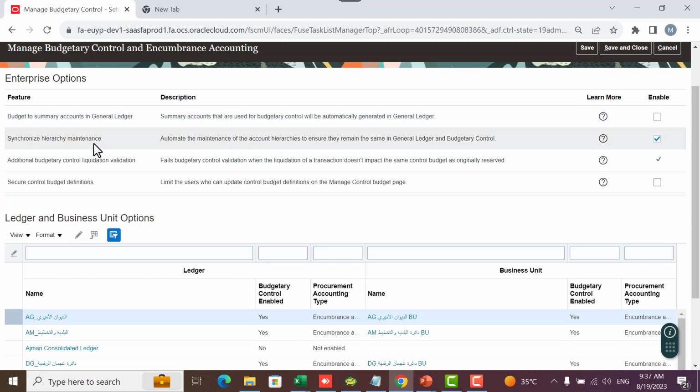Second one, synchronize hierarchy maintenance. We can use account hierarchies within budgetary control and also within GL. They can be the same hierarchies used in budgetary control and general ledger. So if they are, then you can synchronize your hierarchy maintenance to maintain the account hierarchies that are used in both general ledger and budgetary control with a single process. It will streamline your hierarchy maintenance.